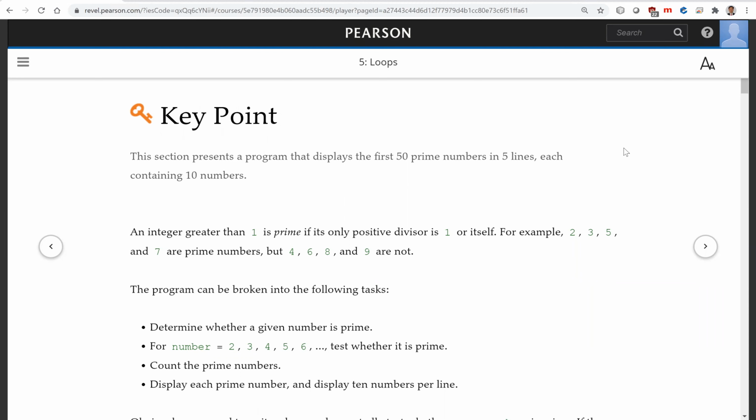A prime number is an integer greater than 1, and the integer is only divisible by itself or 1. For example, 2, 3, 5, 7, 11 are prime numbers, but 4, 6, 8, 9, 10 are not prime numbers.